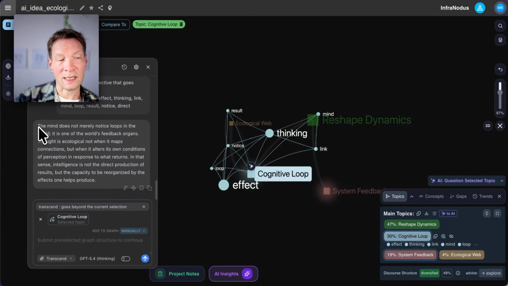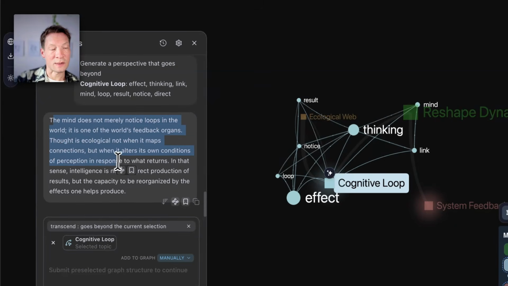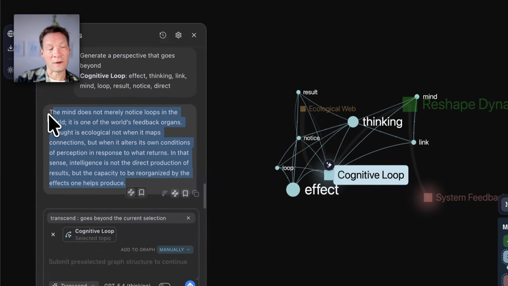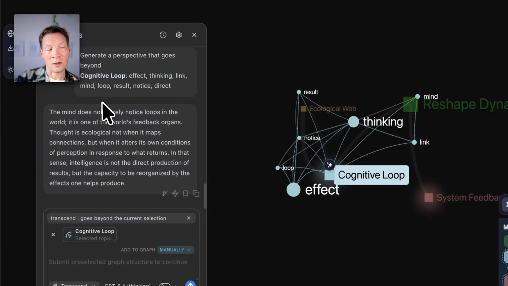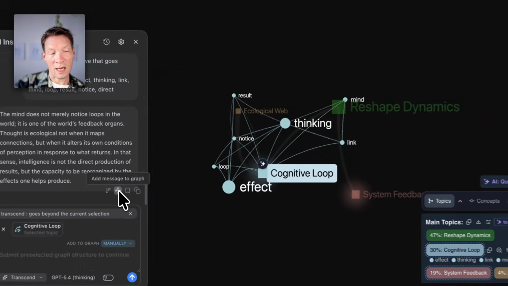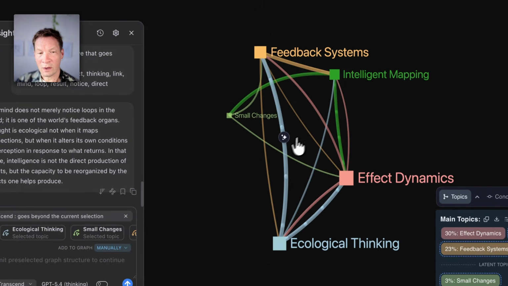So for example, here it says the mind doesn't merely notice loops in the world, it is also one of the world's feedback organs. Thought is ecological not when it maps connection, but when it alters its own conditions of perception in response to what it returns. So it's great. It's linking this concept of ecology to feedback loops. I actually like the whole statement, so I'm just going to click this button here, add the message to graph, and you see my graph is expanding and I have more clusters added.